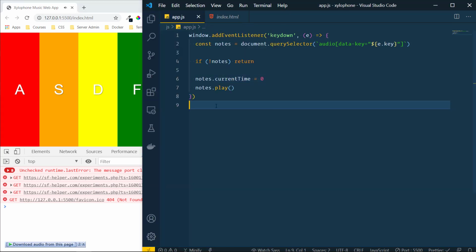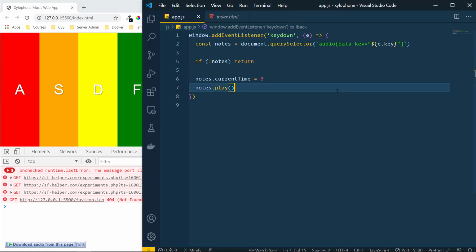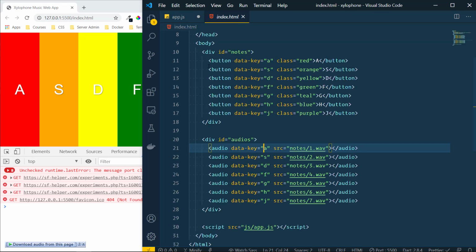So our keys are working perfectly. Now what we need to do next is, when we click on the buttons, we want to play the note. How we're going to do that is we're going to select the parent element that houses the button. We're going to use what we call event delegation.